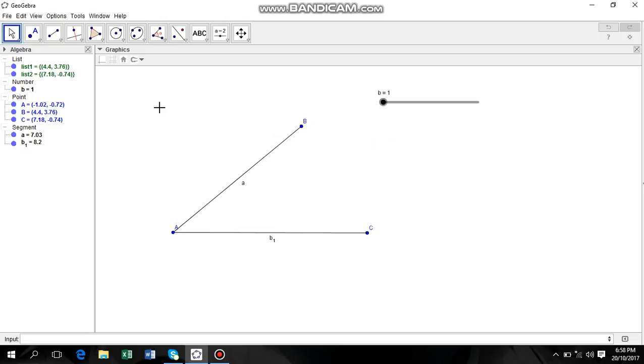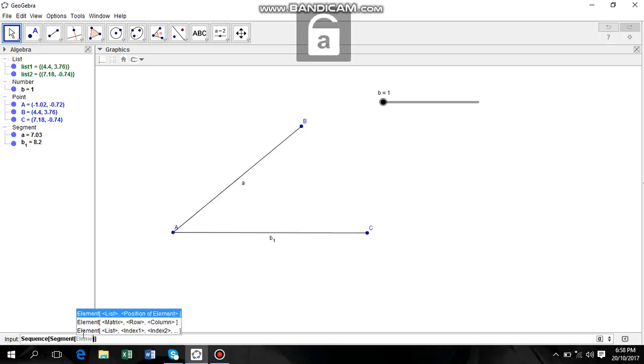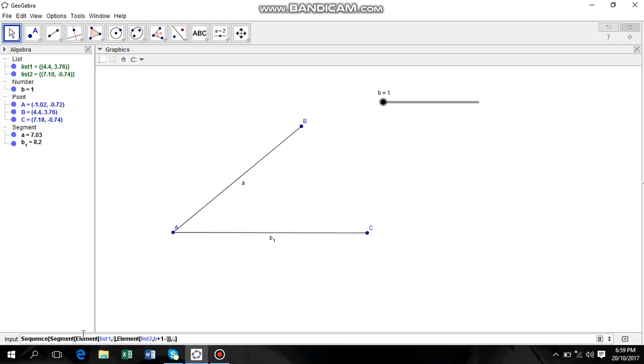And for the final code, we type in the input bar sequence bracket segment bracket element bracket list 1 comma I, and then comma element bracket list 2, and then B minus I plus 1, comma 1 comma I, comma 1, and comma B, which is the slider, and we click enter. So as you can see, we have here a new segment.